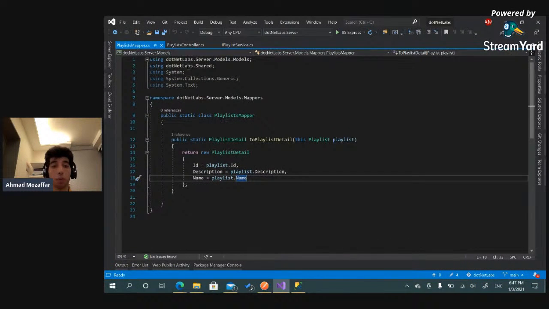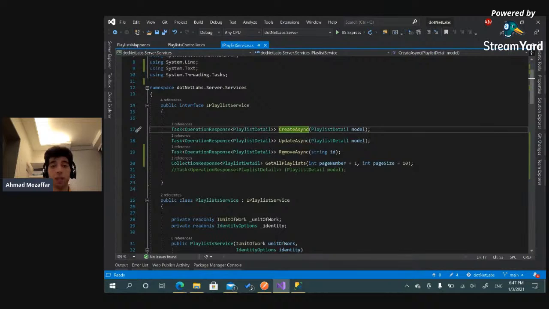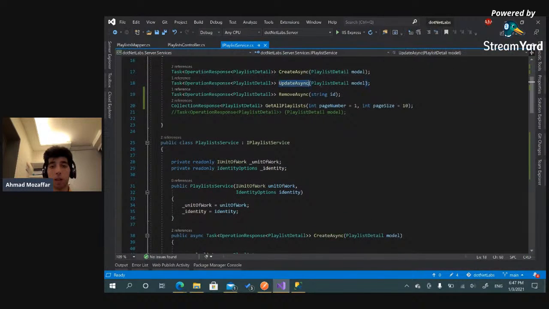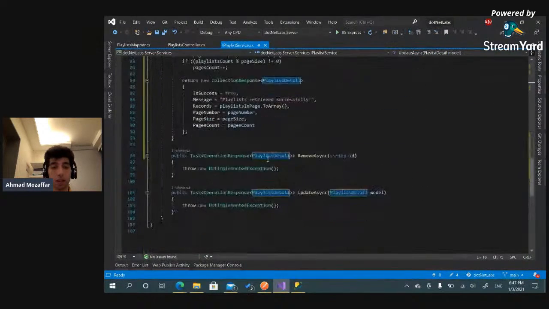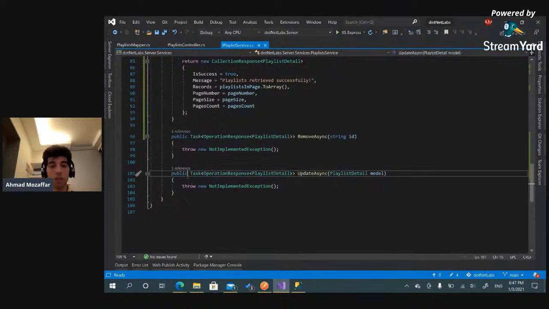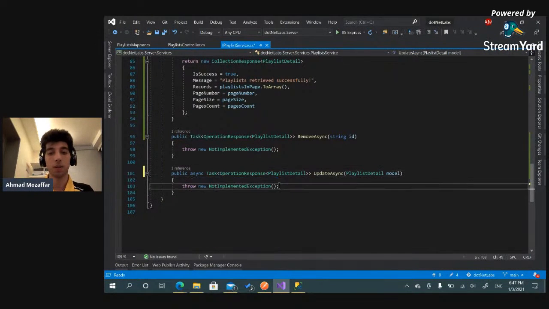So now I'm going to move to implement the update. It's going to be pretty simple, UpdateAsync. Let's go ahead and this is the update. Let's first mark it as async.